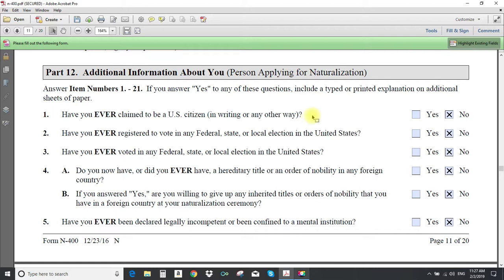You need to see an attorney for this because you can be denied, because this would be like fraud. If you claim to be a U.S. citizen and you are not a U.S. citizen, then you might have committed fraud. So you need to see a lawyer about this. If you registered to vote for a state or federal election, as a permanent resident you're not supposed to vote. So if you did register or if you did vote, you need to go see an attorney.